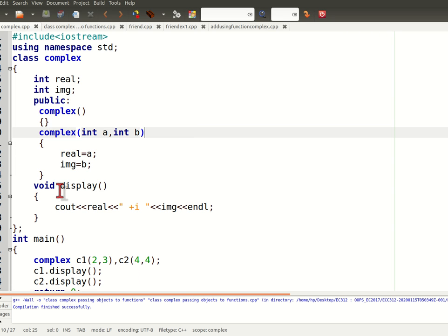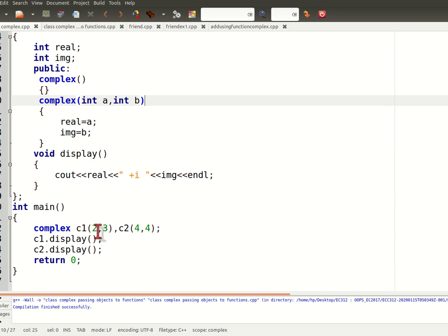And here is one display function which will display the real and imaginary part. It will be displayed like 2 plus I3, 4 plus I4, like that. So let's say I am creating Complex c1 with 2 comma 3; it will be displayed as 2 plus I3.